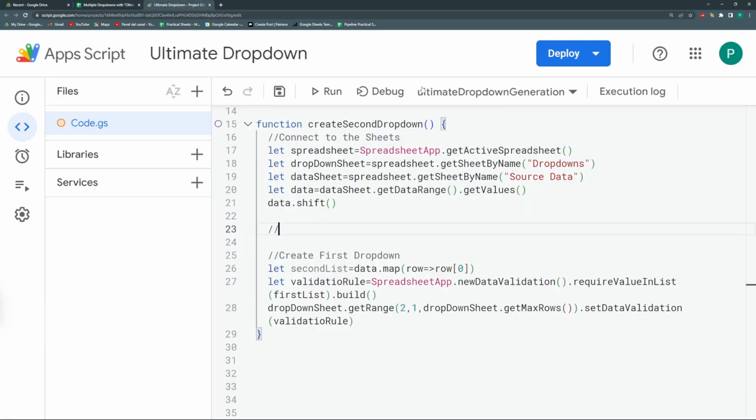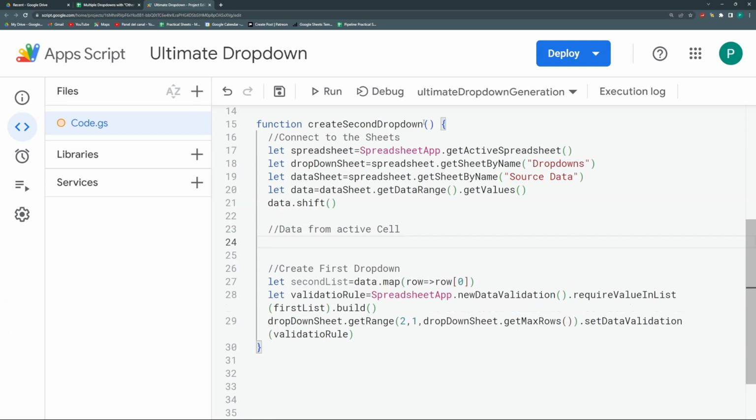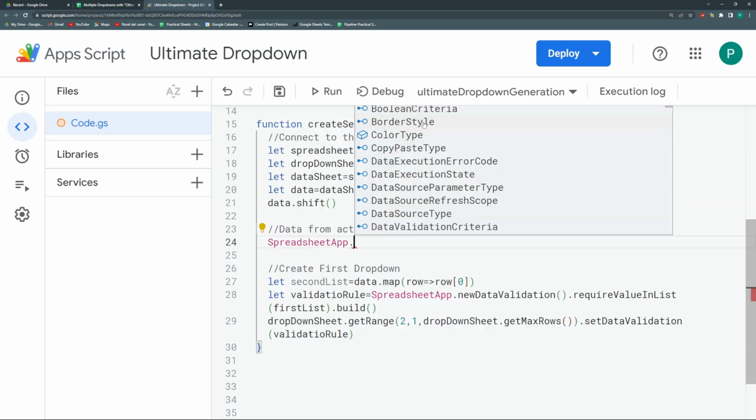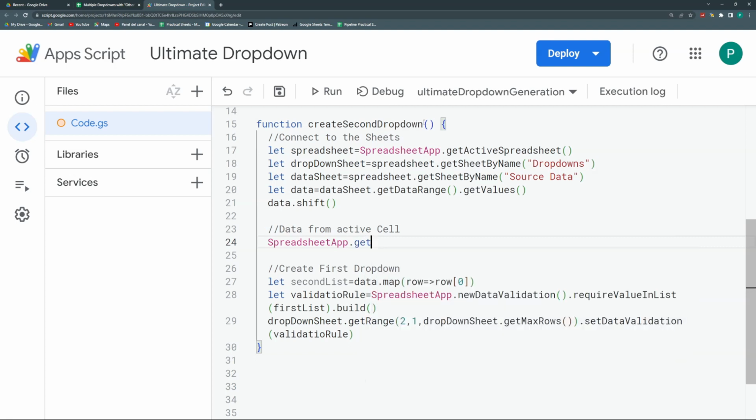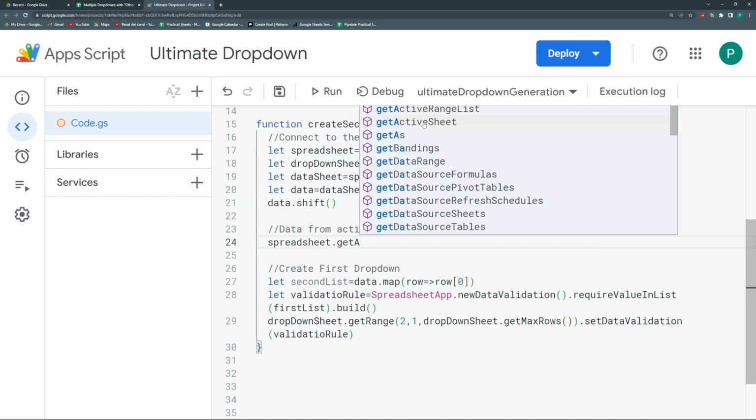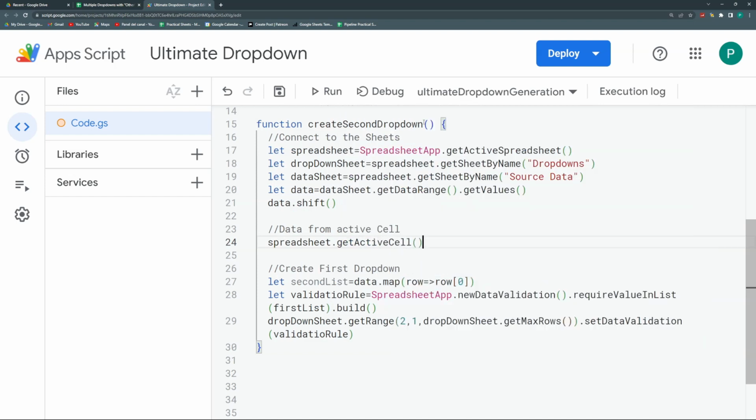So here is data from active cell. For this, there are a couple of methods we could use. The one I like the most is SpreadsheetApp.getActive. Actually, it's not that. It's spreadsheet.getActiveCell. That's it. And I'm going to call this activeCell. And from this active cell, I'm going to need some information.